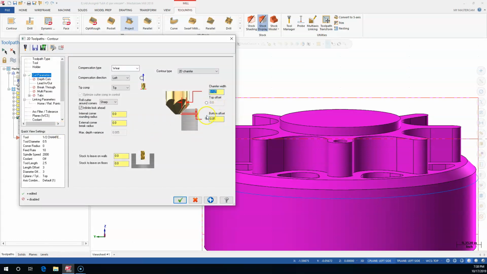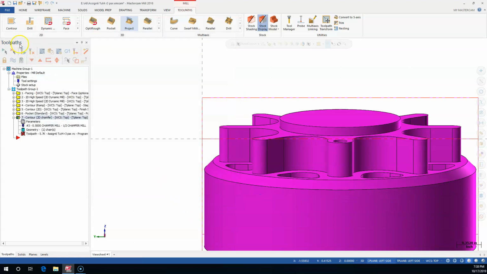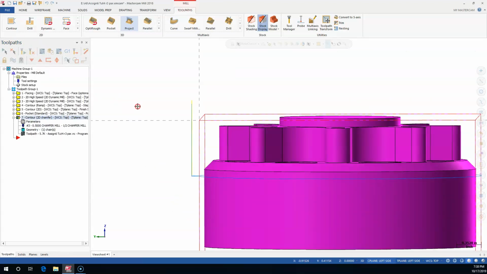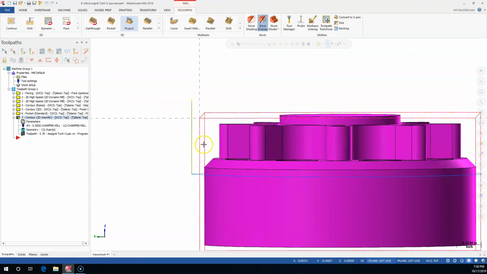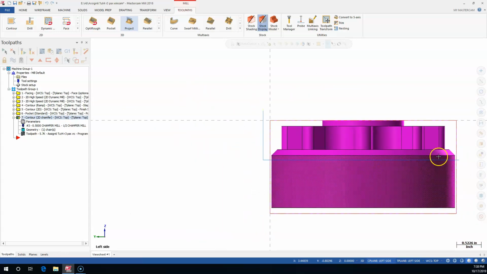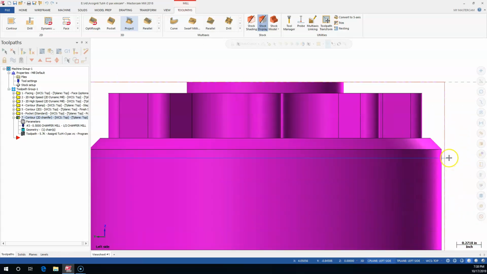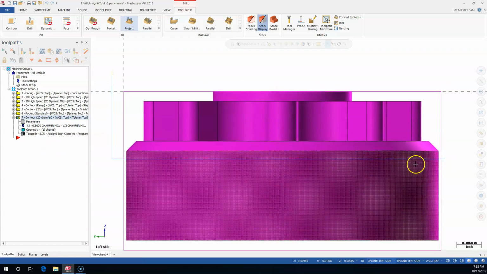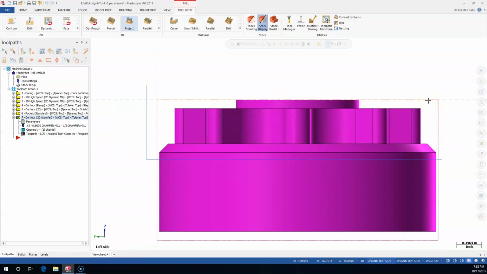So if I go 50 thousandths and the chamfer width of 50 thousandths and regenerate, and we'll go back to the Alt-6 and we'll see it a little bit better. So if I come off of that point, we're probably gouging just a little bit. So one of the things I would look at doing is raising this tool up on its touch off, taking the cut and then adjusting it at the control for depth if I needed to.